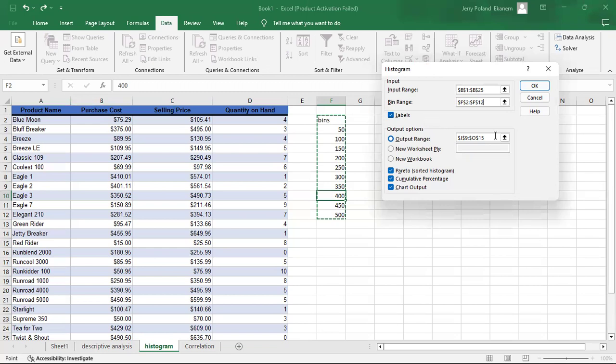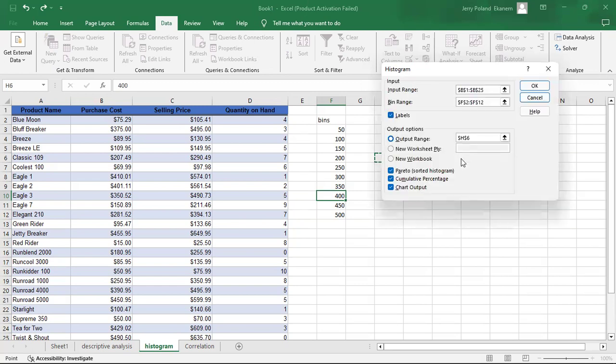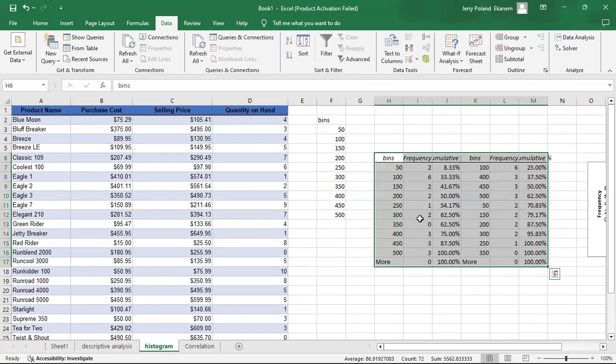So we want the output range. Where do we want the output range to be? We want the output range to be from here, for instance. We don't want it on a new sheet, right? So we want it here. We close it like so, and then you can now select this one. We have what we call the Pareto, that's a sorted histogram. We have cumulative percentage and all of that. So we select all three of these, and with that, we say OK, and voila. All right, so it comes out for us.